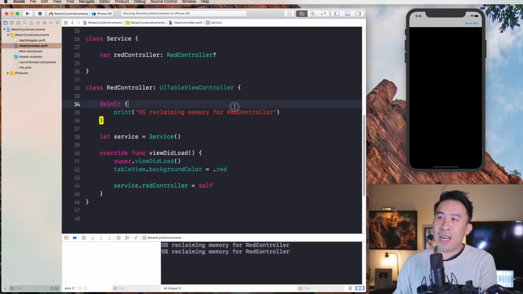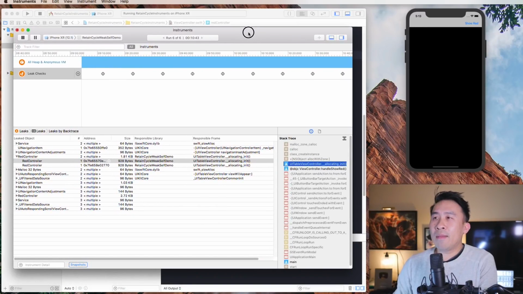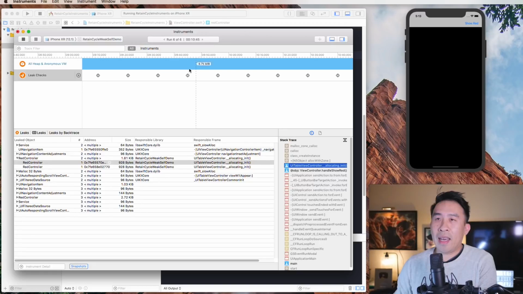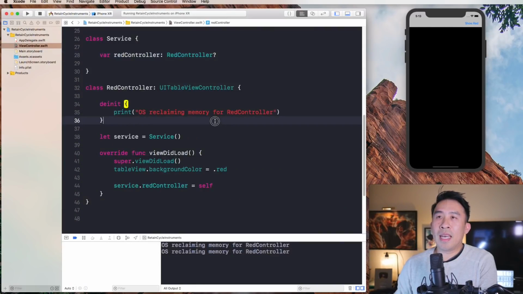And now, why don't we get to the interesting part of running the Instruments tool right here to actually help you detect your retain cycle memory leaks. And this is actually pretty easy once you get the hang of using this tool. All you have to do is go inside of your Xcode application right here.